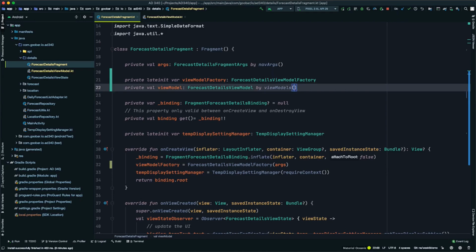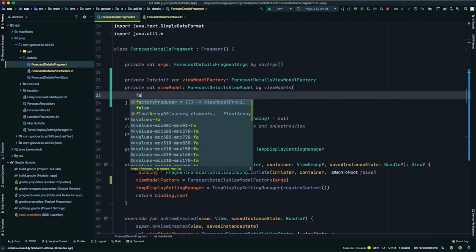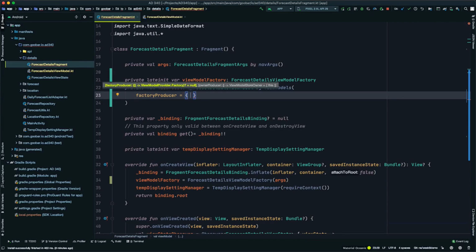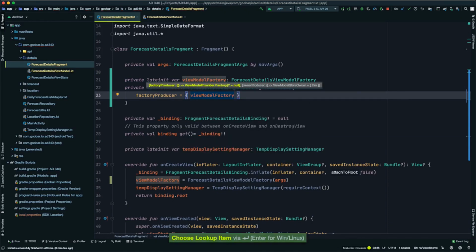So we'll come towards the top to our by view models delegate call here. Within the parentheses for by view models, we're going to hit enter, and we're going to use named parameter syntax to specify a factory producer. For that factory producer, we're going to pass in a lambda, which we can do by adding an open and closed curly brace. And within the lambda, we're going to simply pass in our view model factory.